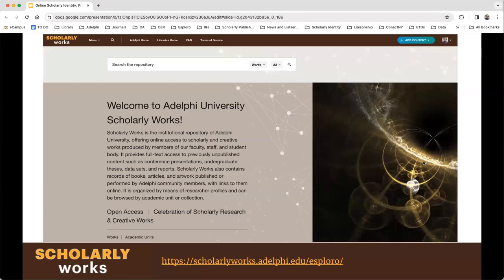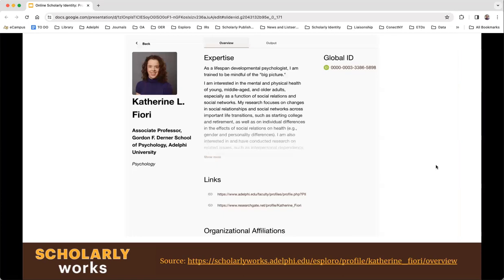Last but not least, Adelphi University Scholarly Works. This is our institutional repository, and this is where all of the work that is produced at Adelphi, ideally, is going to be found. Not necessarily full text, right, but either linked to or full text. We are actively developing this, okay? And so what I really want to talk to you about is the profiling system. So here's an example of a researcher profile. We're picking on Kate again.